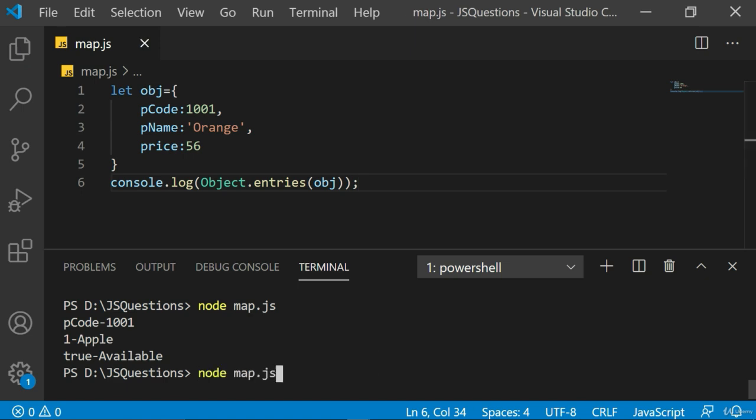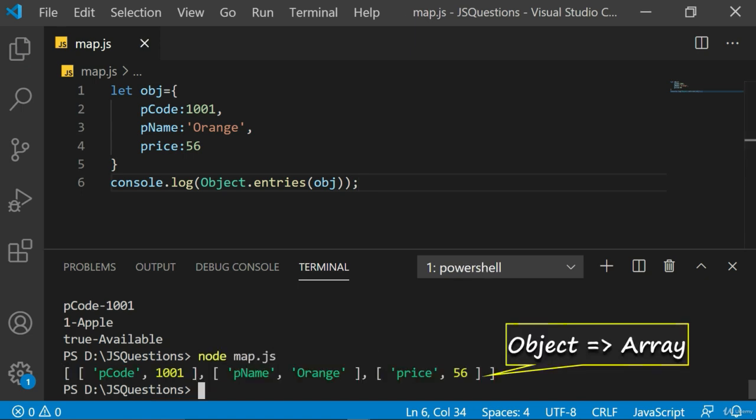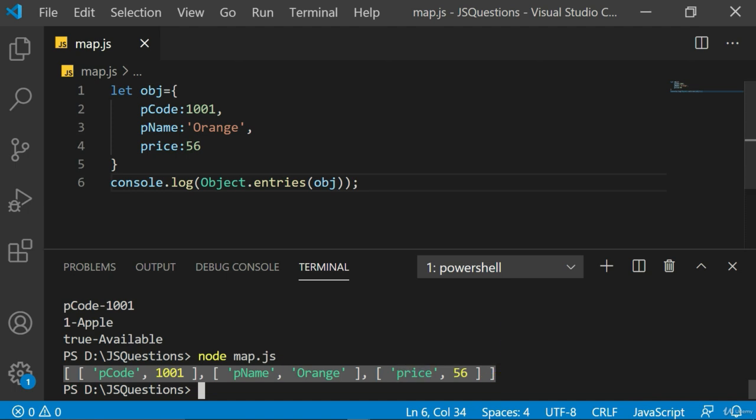Now let's run the code. If you see the output here, the object is converted into an array where there is a sub array, right, which has both key and value mentioned here. So Object.entries converts this object into a simple array in a way. Now that array, if I pass in the constructor of Map, then this value collection will be converted into a map itself.